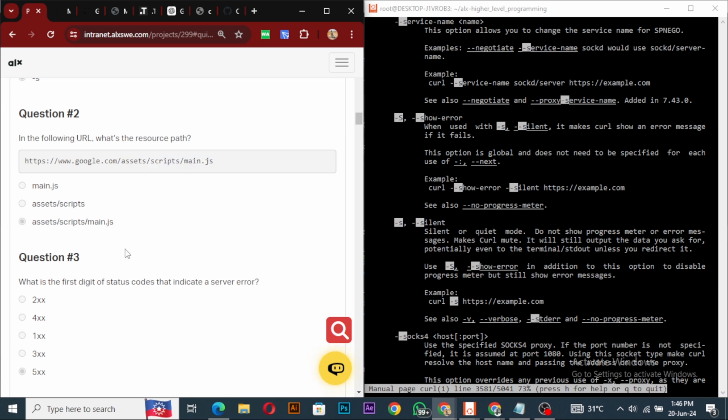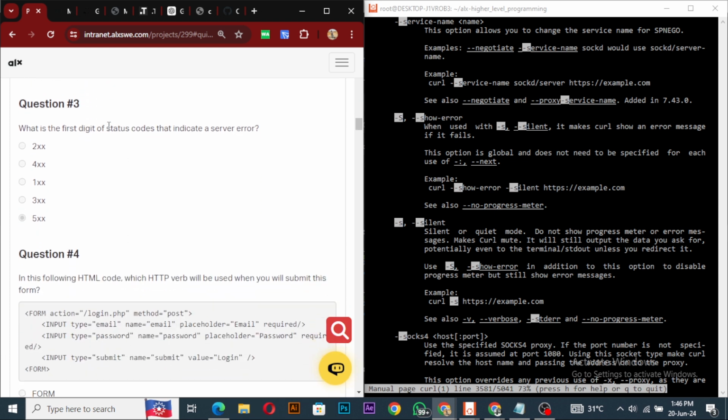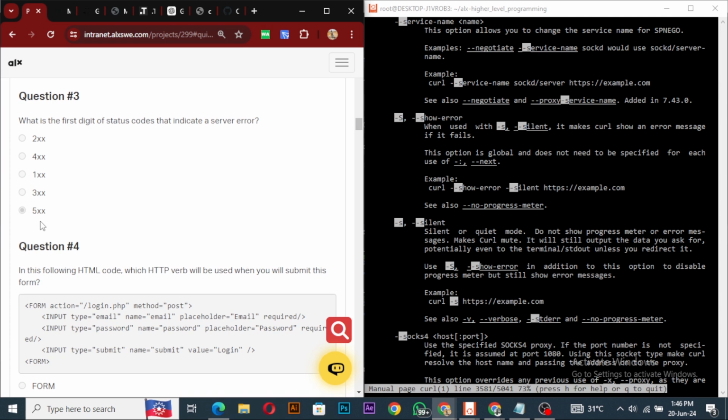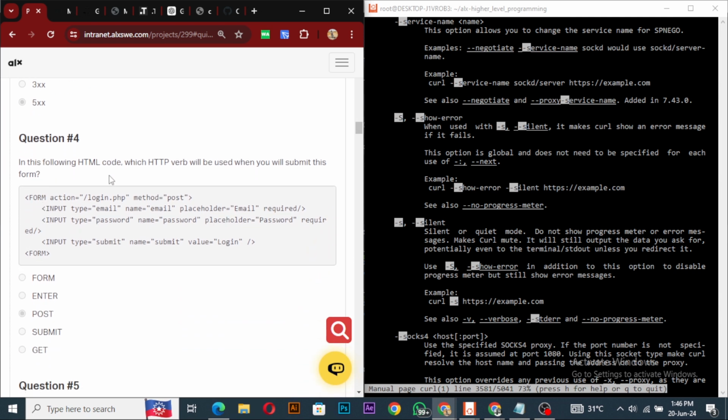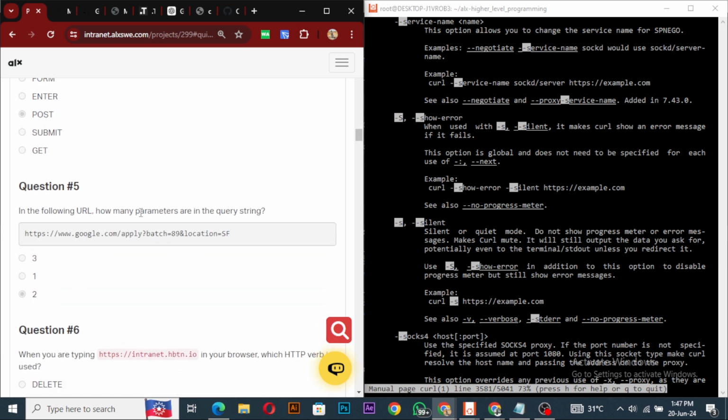Okay, so what is the first digit of a status code that indicates a server error? Server error is always from 5. 2 is okay, 4 is client error, 1 is in progress, 3 is redirection, and 5 is server error. So in this code, the HTTP verb we use, you can see they specify POST here, so we have POST.